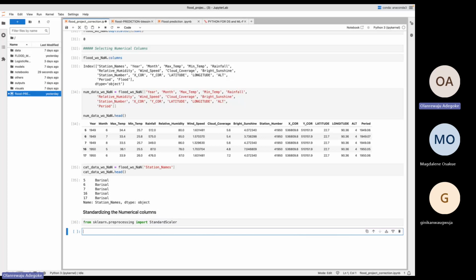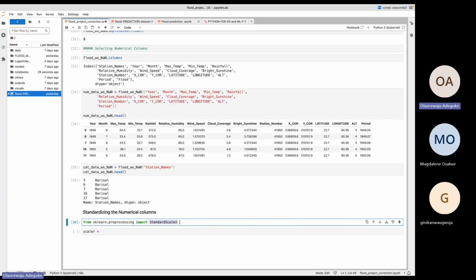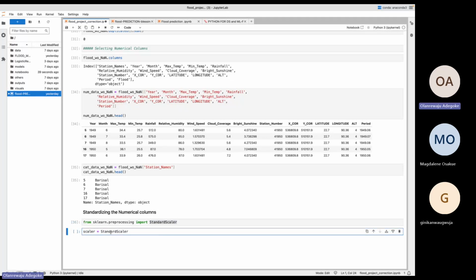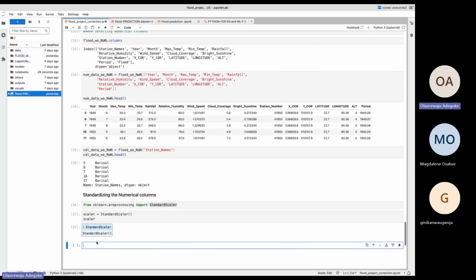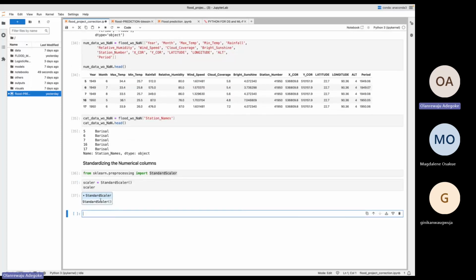For me to initialize, let's just call it scalar for it to be easier for us. Just call this, copy, so that I don't make a mistake. Then initializing them. So if you want to see it, maybe it has been initialized. Initializing gives you the preprocessing module that I want to use. So your module will have dot fit and transform, right? Those are the two things you do. Do we still remember?